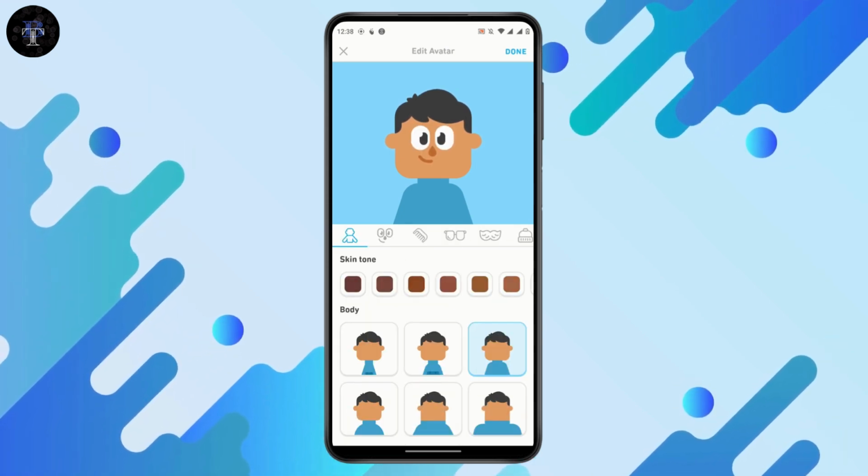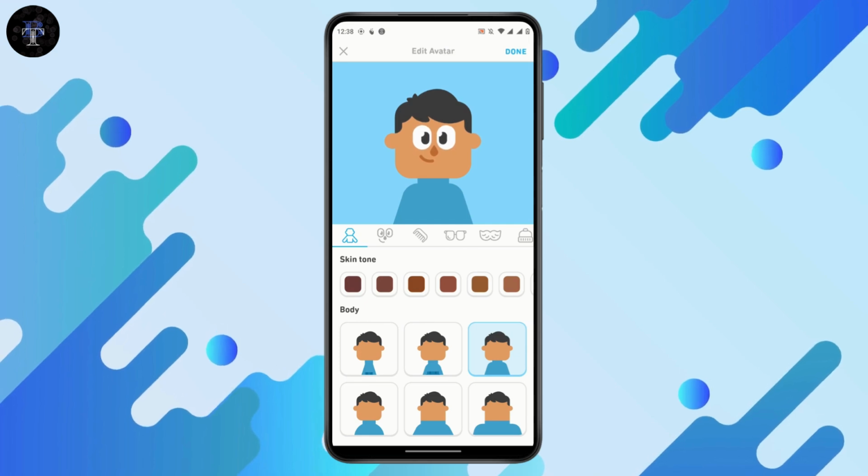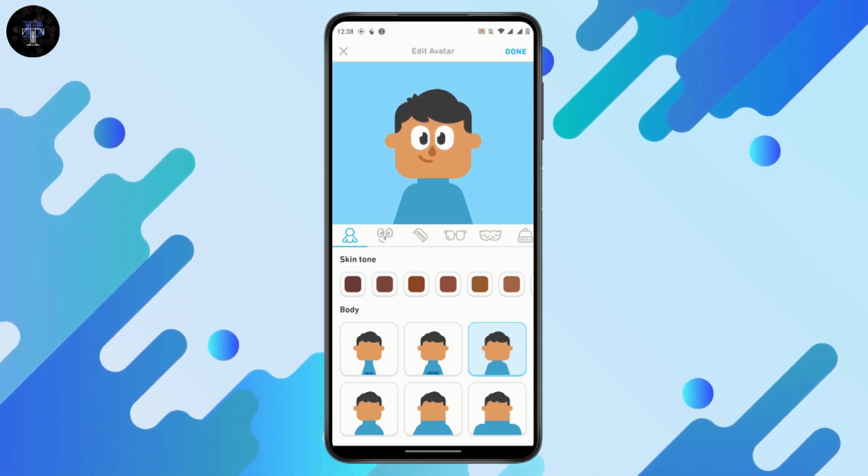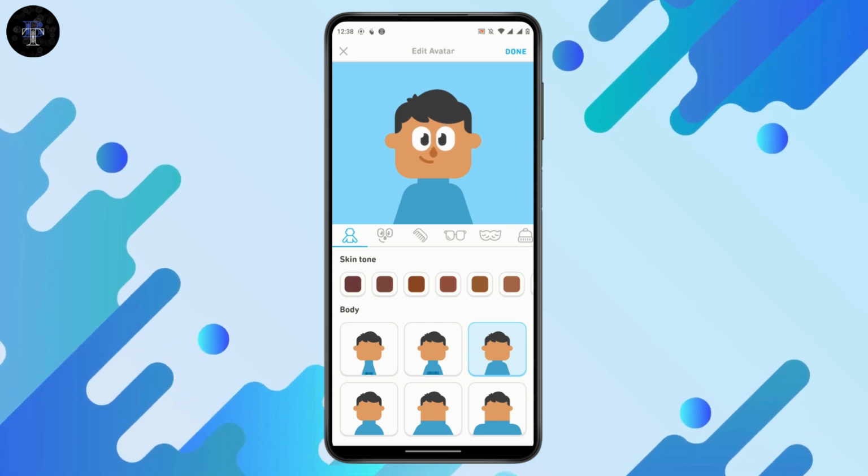So you can change your profile picture, that means you can change your avatar, but you can't add a profile picture from your gallery. So that's it guys, this is how to set or change your profile picture on Duolingo.